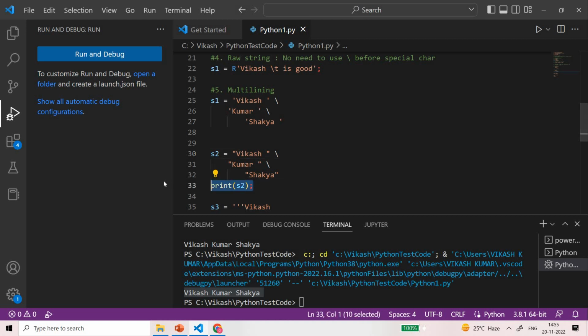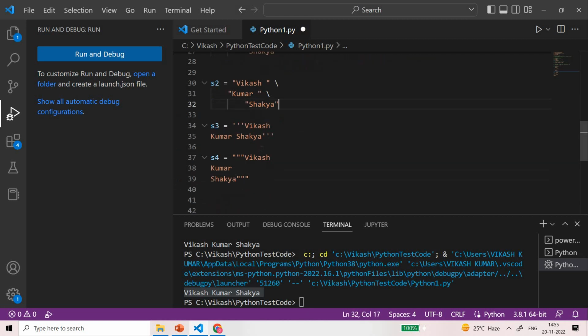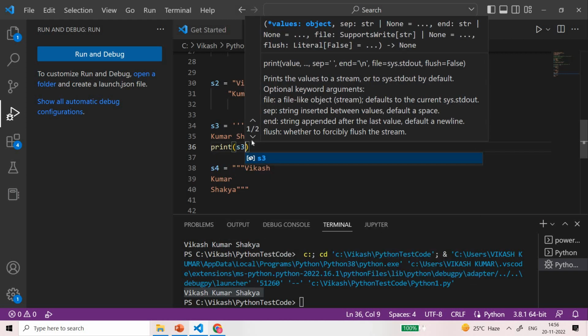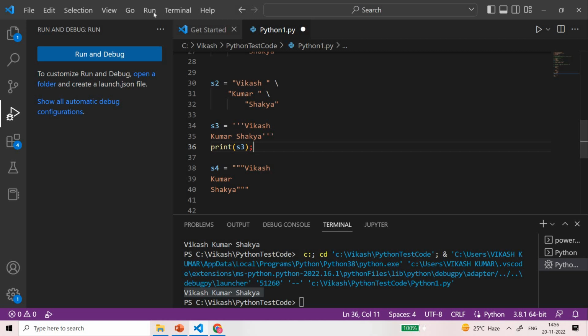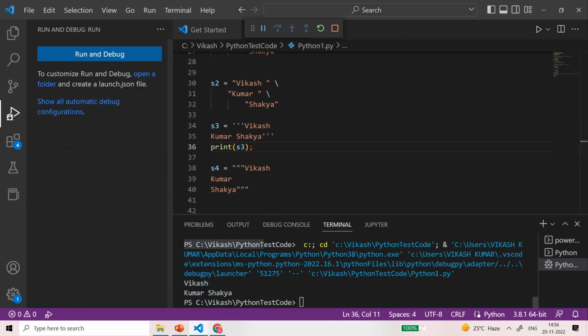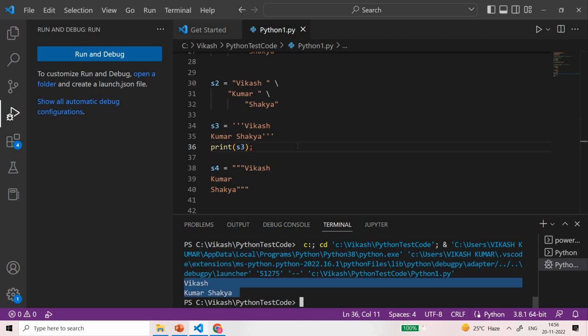Now let's come to the interesting part, which is the true multi-line strings. Okay, so this is S3. I have used three single quotes, and I have given Kumar Shakya on the next line. Now, if I print this, what will happen? Let's see. This is a true multi-line, which means that they will be printed on different lines. You can see Vikas and then Kumar Shakya have been printed on different lines. So that is how it works.